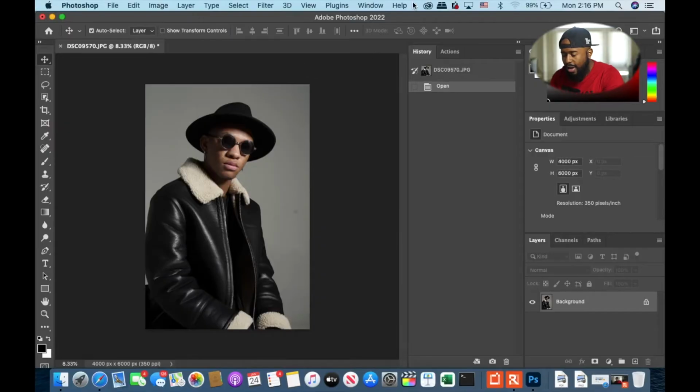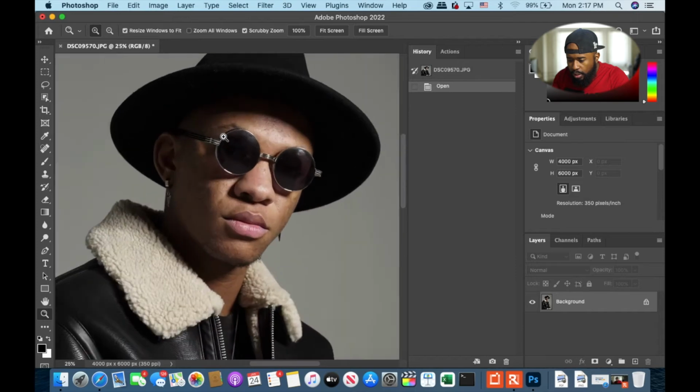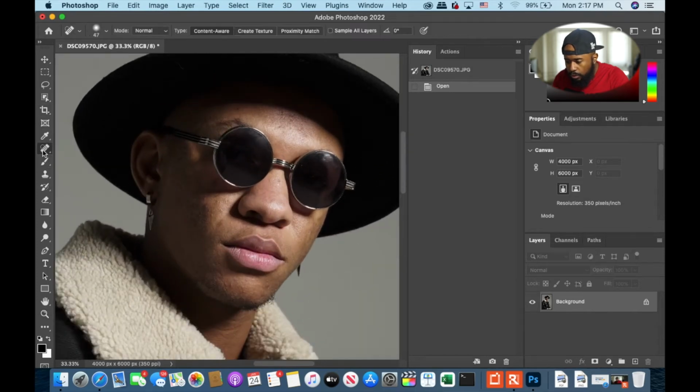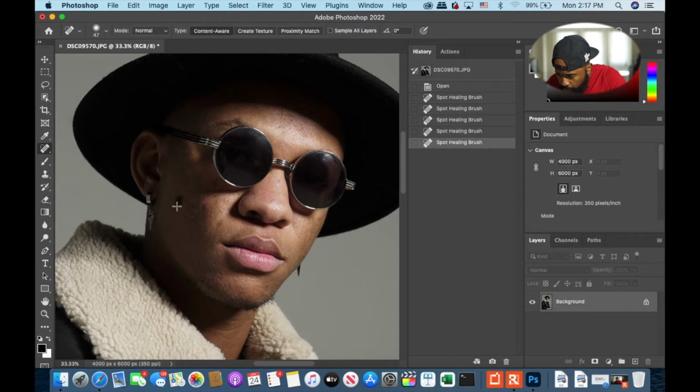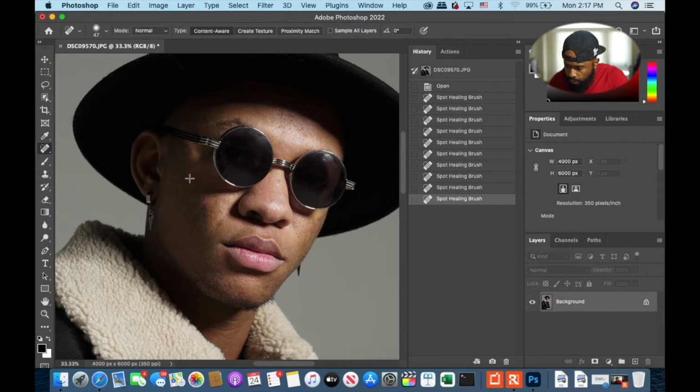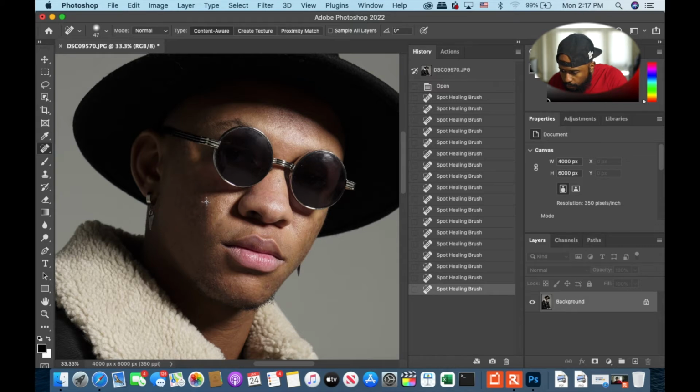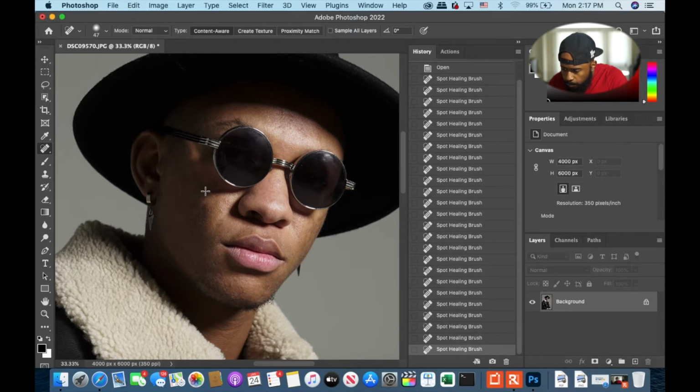All right. Once you get into Photoshop, the first thing I like to do is go in and use my spot healing tool. And I will just, bam, hit any small slight blemishes I might see. Feel wherever you feel needed. Just go through, hit them.